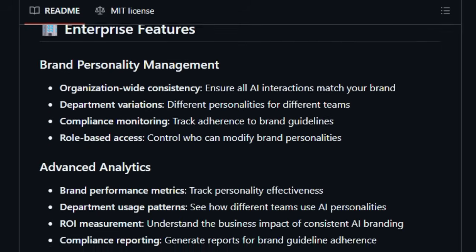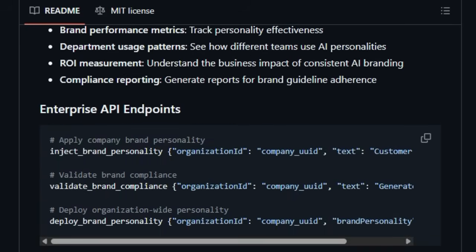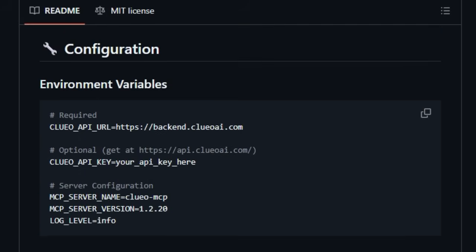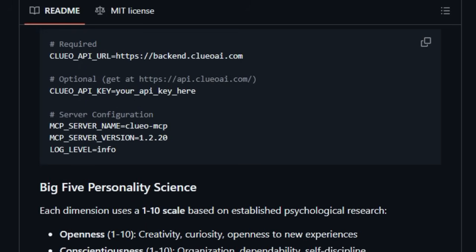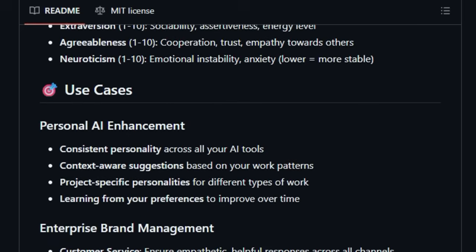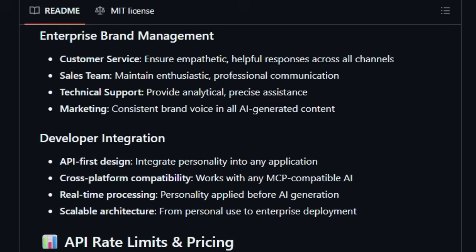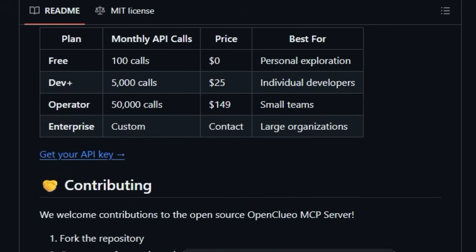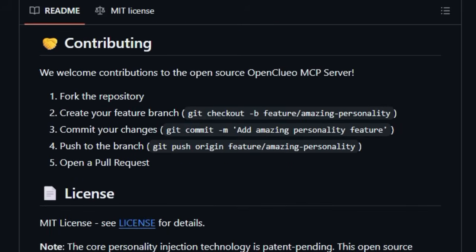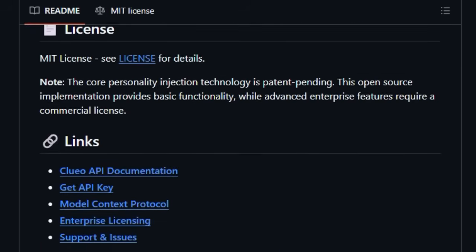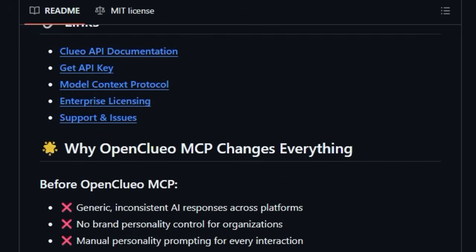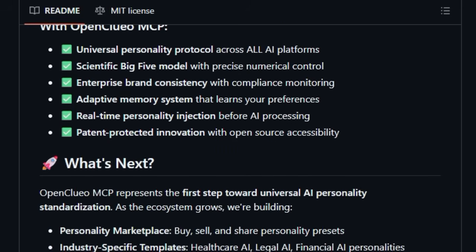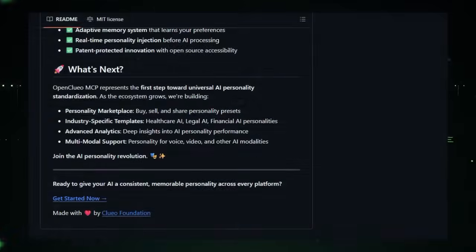The setup is quick and developer-friendly, a simple NPM install, a small configuration snippet for your client, e.g. Claude Desktop, and it's ready to inject personalities in real time, no post-processing, no extra prompts required. What really makes ClueoMCP unique and great for your YouTube video is this. It's the first universal AI personality protocol that works in real time, is scientifically grounded, cross-platform, and memory-aware. It transforms bland, inconsistent AI outputs into tailored, emotionally resonant, and brand-aligned conversations, whatever MCP-compatible interface you're using.